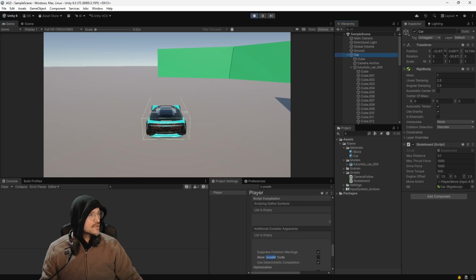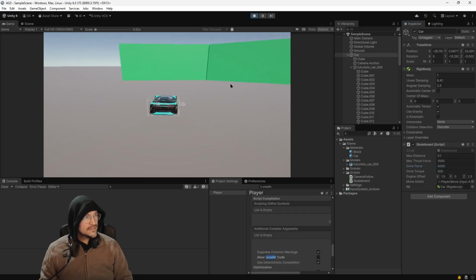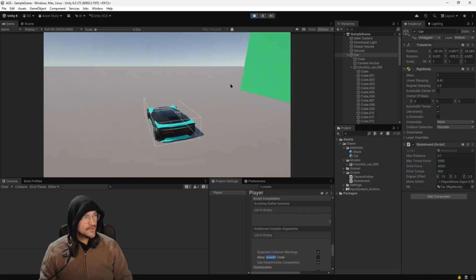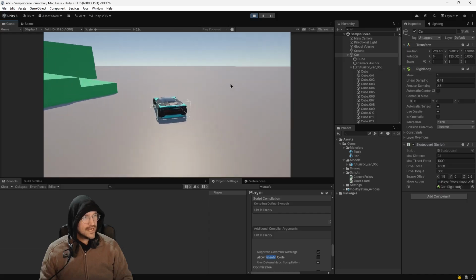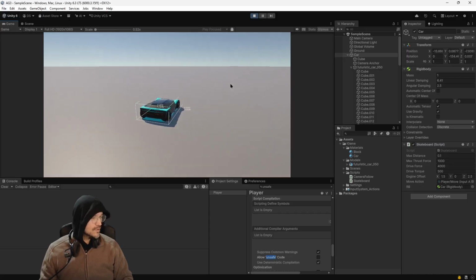So in our case, we're going to duplicate this by going over to our RigidBody, and we're going to increase the linear dampening, and we're going to increase the drive force. Let's go times 4. And let's try driving. So it's not too far off of where we were, but this moves kind of like a car. It feels more like a car right now.